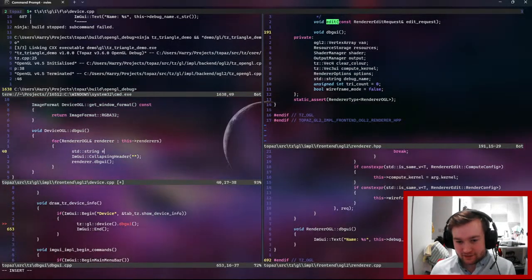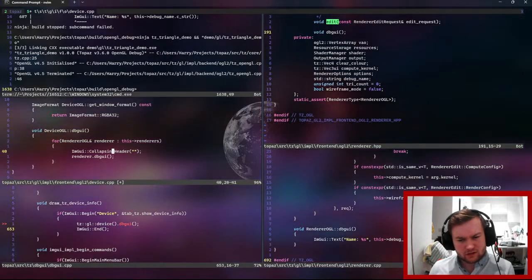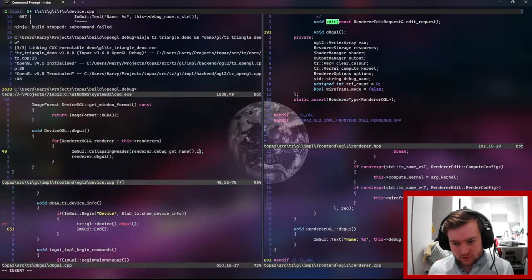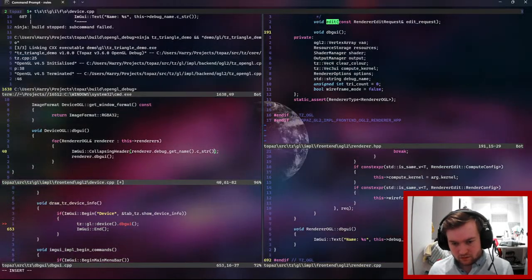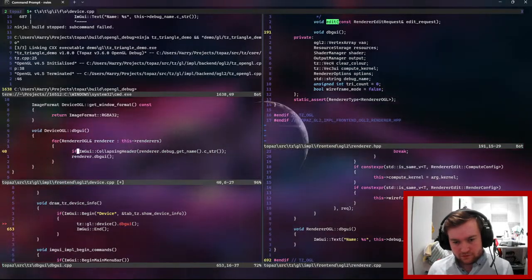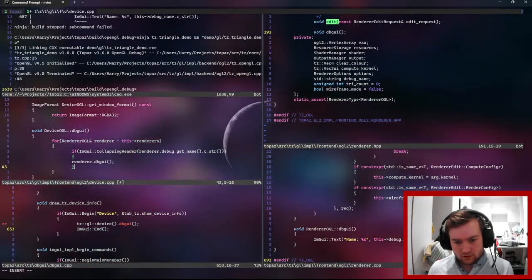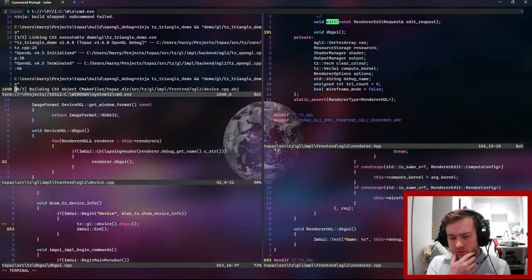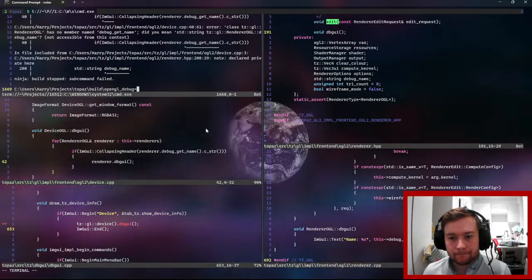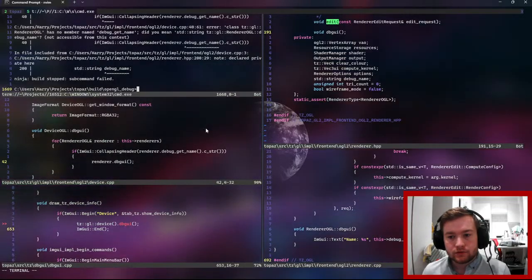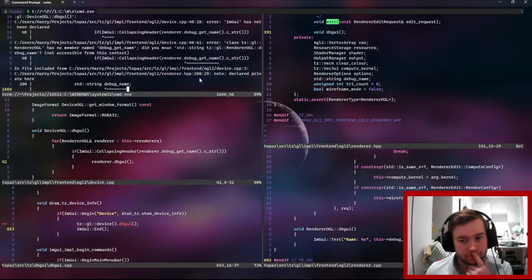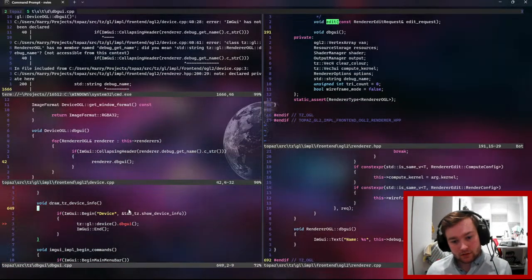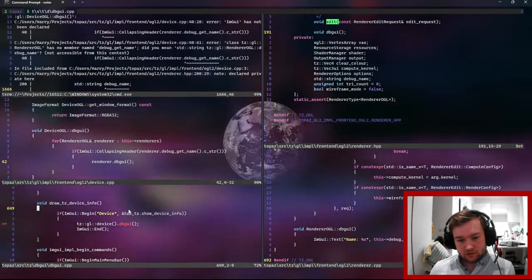Fine. Let's copy out a string. No, we don't need to. I'm stupid. Debug get name, C string. Does that work? Let's do the debug UI. Uh-oh. There's no way of getting it out. That's annoying. Ugh.